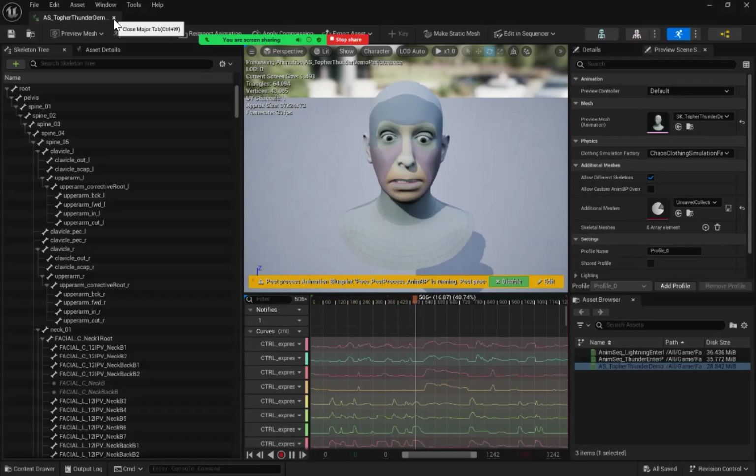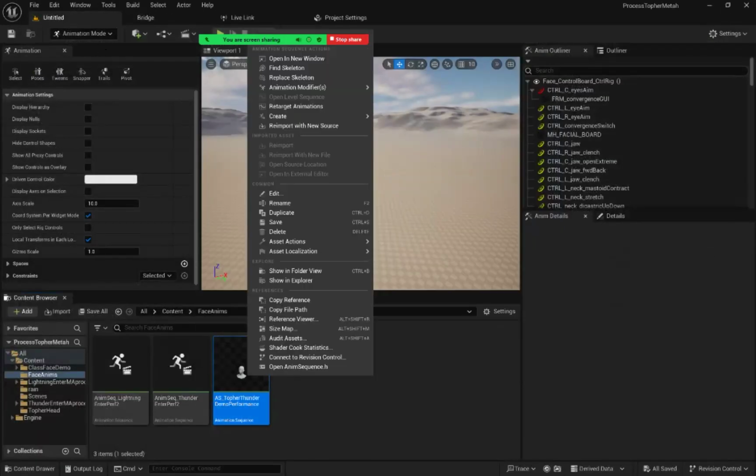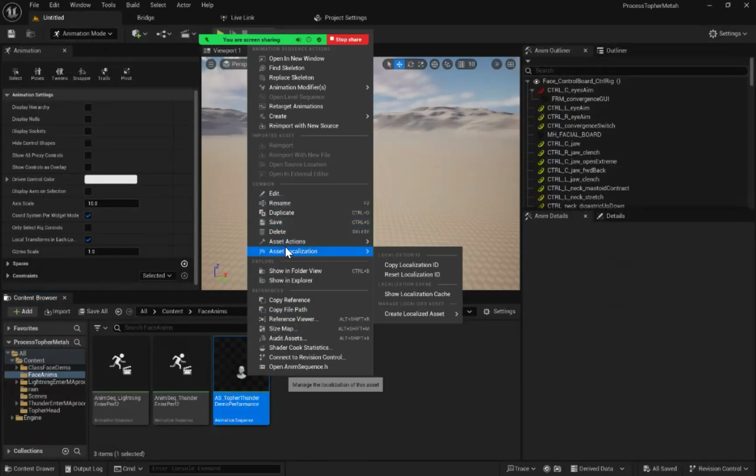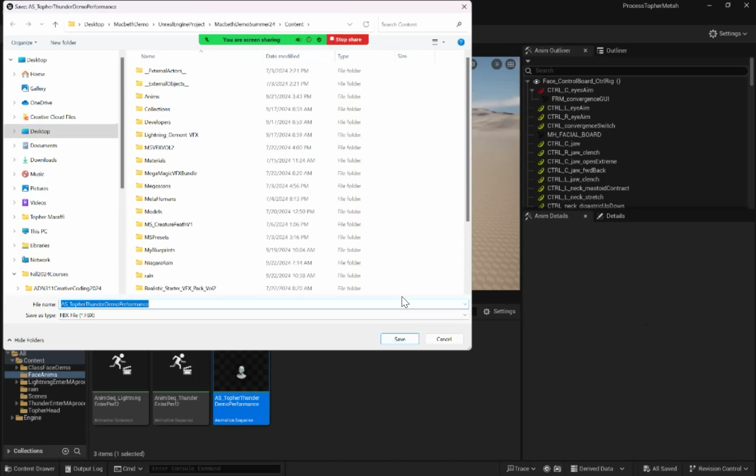It's just animation. So if I look at it and I think, okay, well, that looks okay, then I'm going to try exporting it by right-clicking that animation sequence, and I want to go to Asset Actions, and I'm going to export. Now, if we want to send it directly to another project, we could migrate it. But you should be able to export it as an FBX.